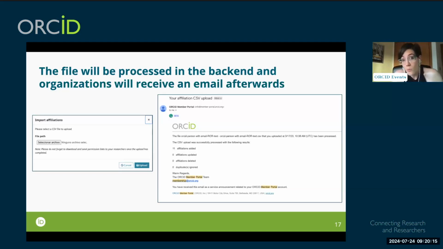You can also have an email like this indicating some errors. The errors are quite descriptive, so you might be able to identify the problem, but if not, please check with our member support at orcid.org. Normally, they are going to be related to the slide before, so double check this before uploading the file.